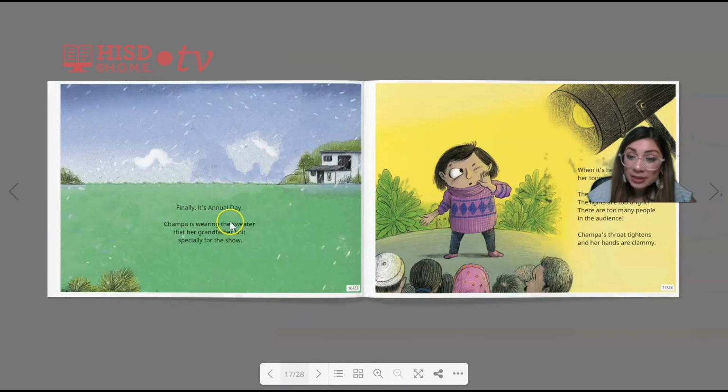Finally, it's annual day. Champa is wearing the sweater that her grandfather knit specially for the show. When it's her turn to sing, her tongue feels rubbery. The stage is too big. The lights are too bright. There are too many people in the audience. Champa's throat tightens and her hands are clammy.